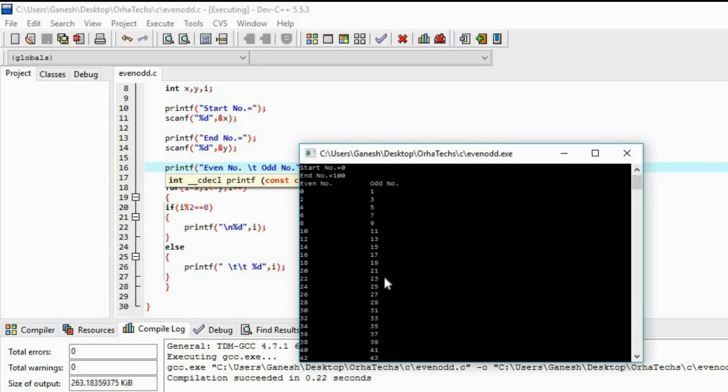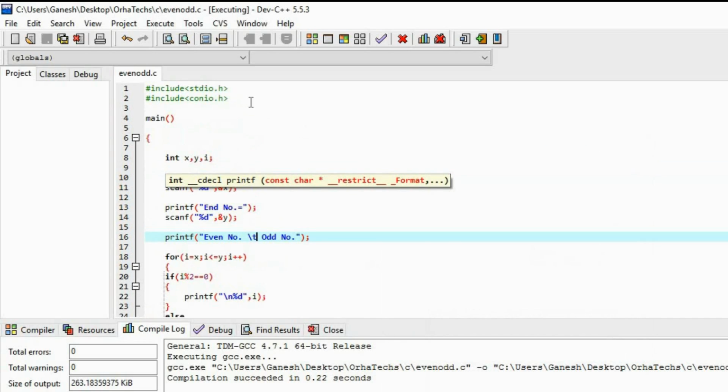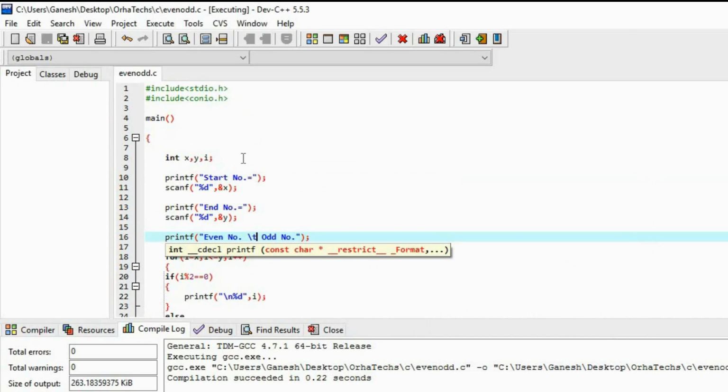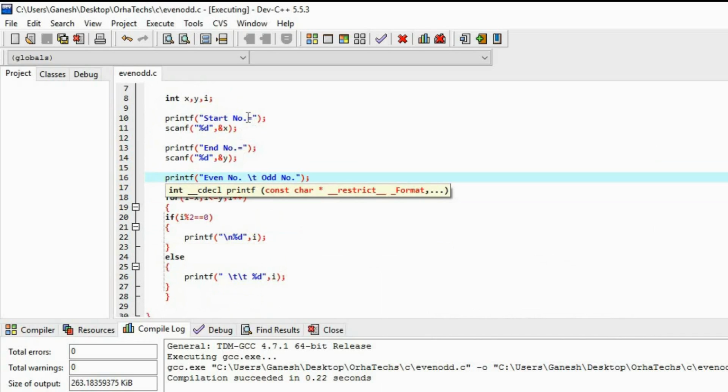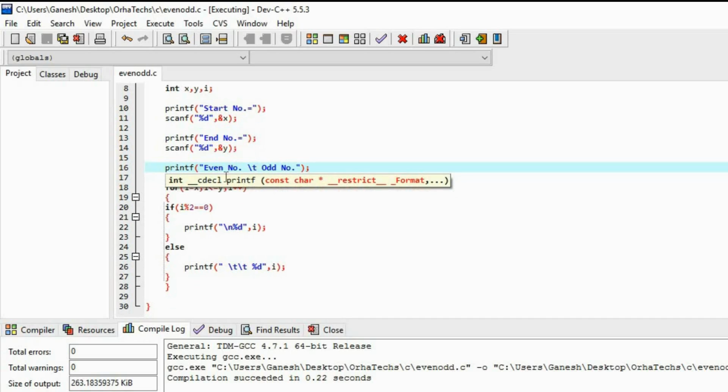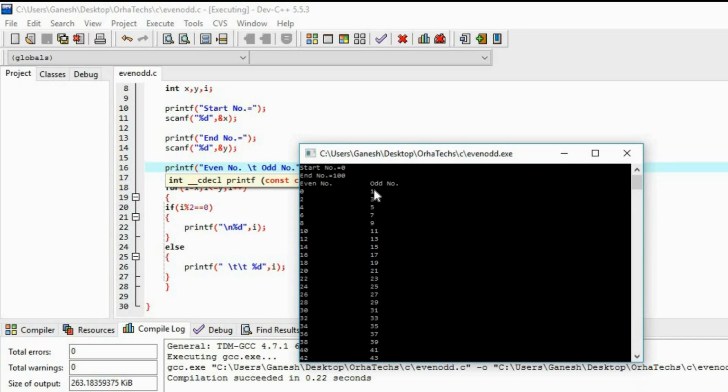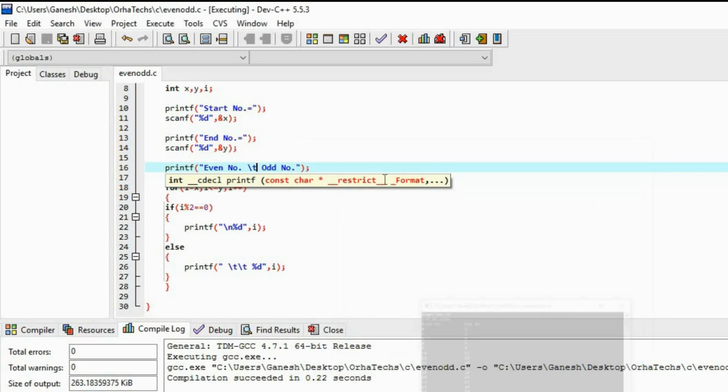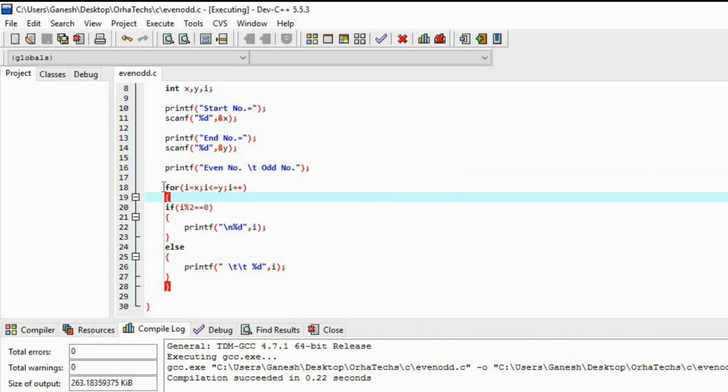This is the logic for even numbers and odd numbers between the two numbers provided by the user. So I'm again going to show you the logic over here. In the main function we have declared three variables: one is for taking the input for the start number, and the second is for taking the input for the end number. Then we make this print line which simply prints even number and odd number. That's it. It does only this, and the rest is done by this for loop and if statement.